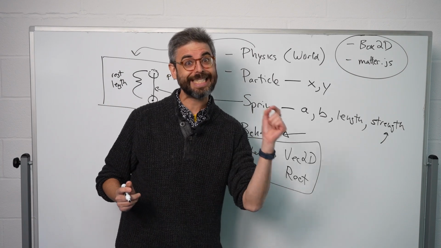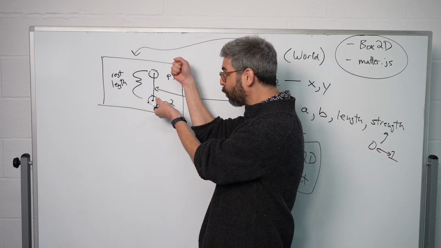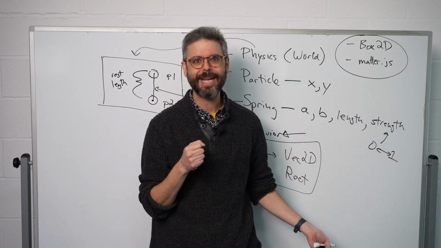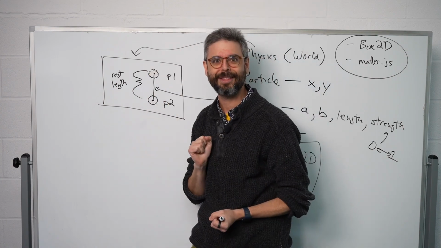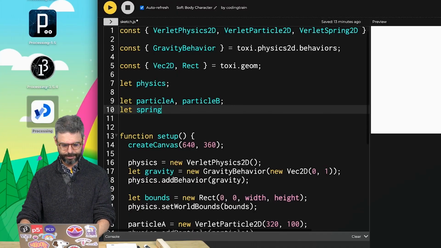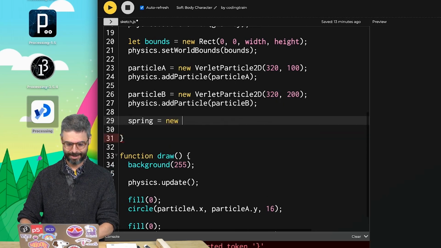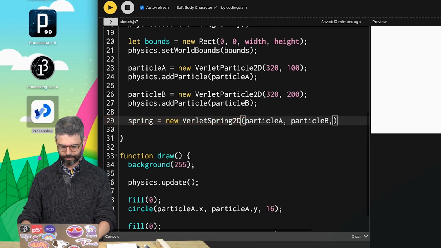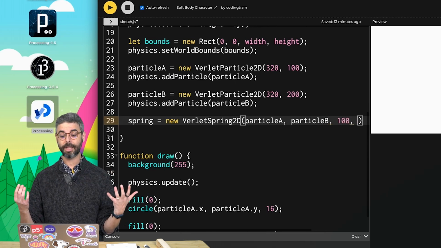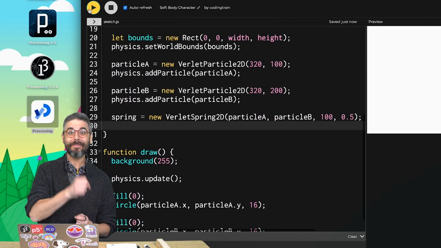This is a number between 0 and 1, where 1 would be very rigid, as if there's a metal rod between those two particles, and all the way down to 0, very elastic, as if the particles are going to melt away and not be able to hold together. I'll make a new variable called spring. And spring is a new verlet spring 2D that connects particle A and particle B, maybe a rest length of 100 pixels, and let's try a strength of 0.5. What did I forget? I also have to add the spring to the physics world.